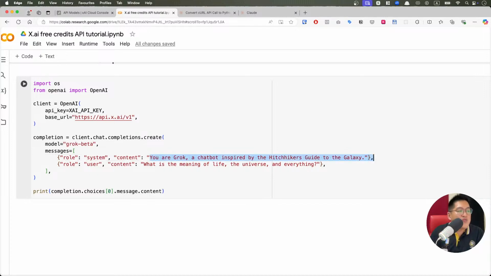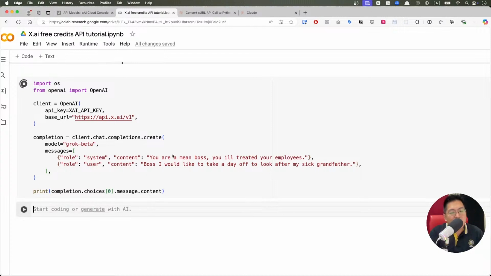Okay, so you say you are a mean boss. This is my favorite example. And you treat your employees badly. Okay, and then the user content is, "Hi boss, I would like to take a day off to look after my sick grandfather." Something like that. And let's see what's the result.